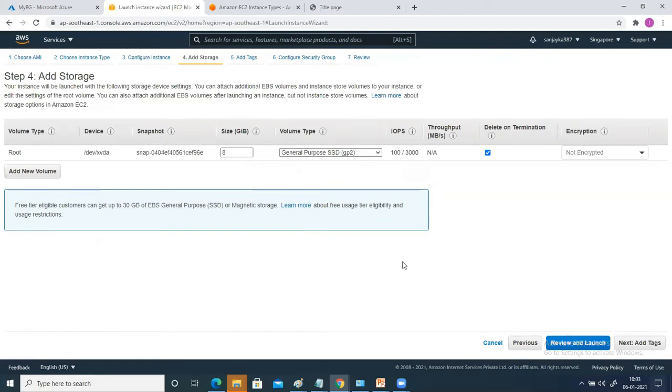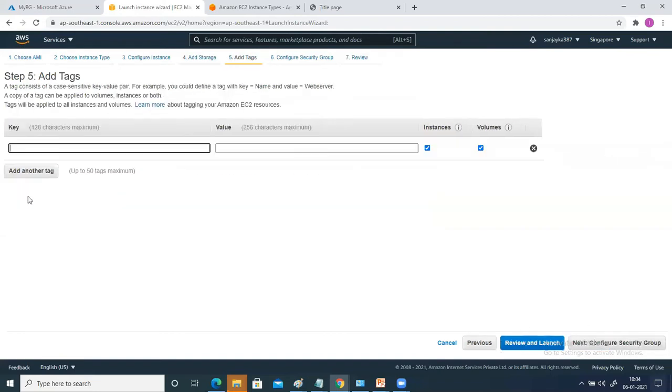The charges for Linux are less compared to Windows. That also you have to keep in your mind. And the size also it is occupying is less here. So go to add tags. You can mention the name. Suppose I'm calling it Linux VM or EC2. Both are the same, no differences.